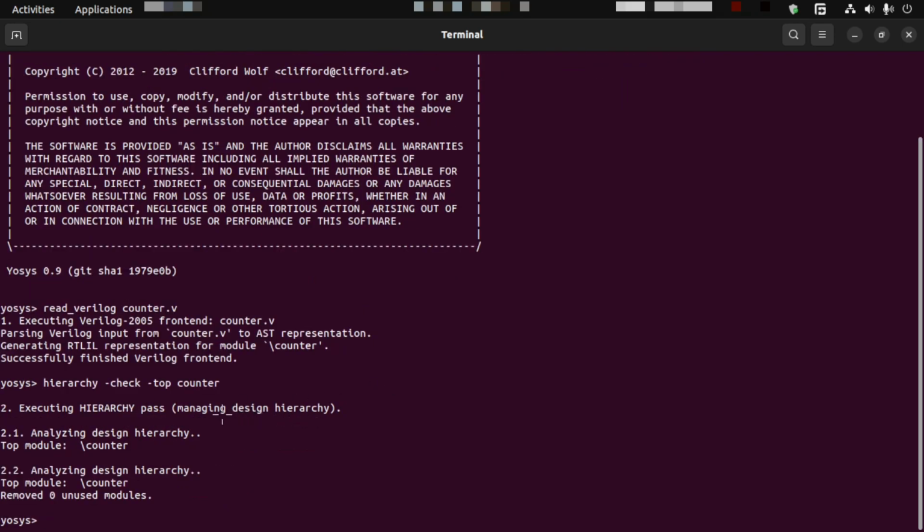So you can see as we gave the top module name, it is executing the hierarchy pass. Analyzing the design hierarchy, top module is counter, and analyzing the design hierarchy and removing 0 unused modules. In case there are some unused modules inside your design which you may have placed but not used, those will be removed during this elaboration process. The hierarchy has been elaborated and we will do the library reading.